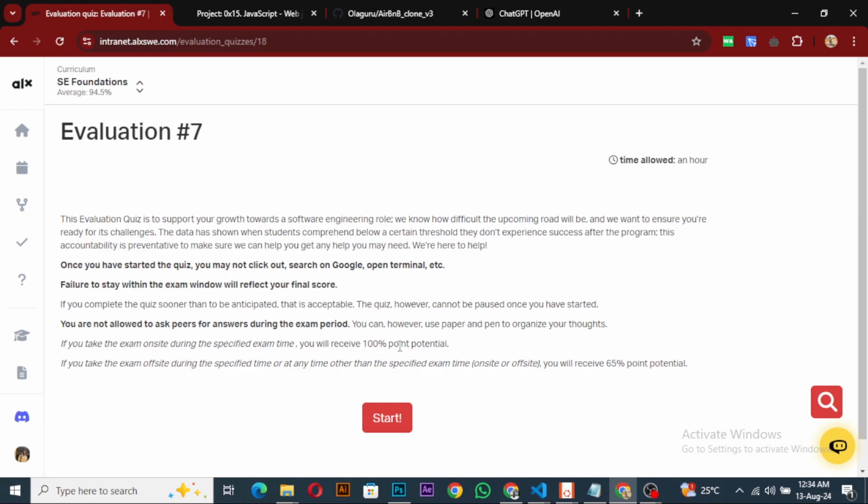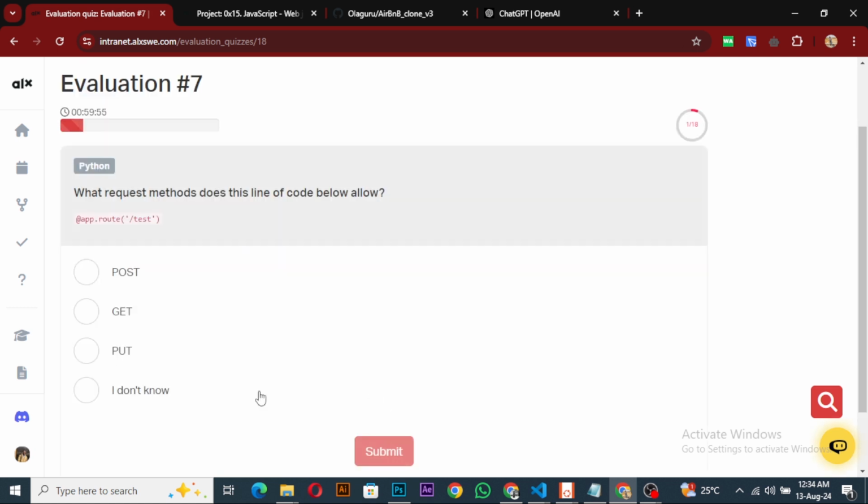Okay, guys, so today we'll be doing the evaluation 7 and let's get started. So, the first question says, what request method does this line of code below allow?